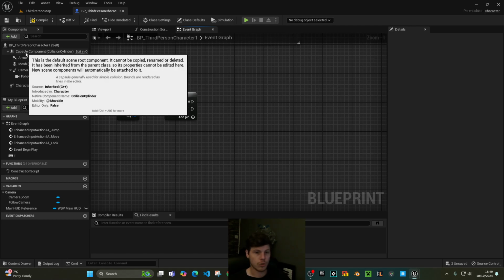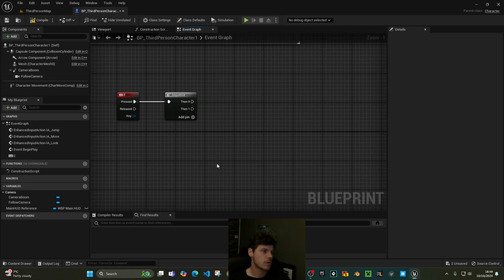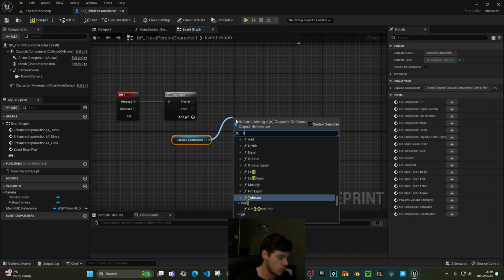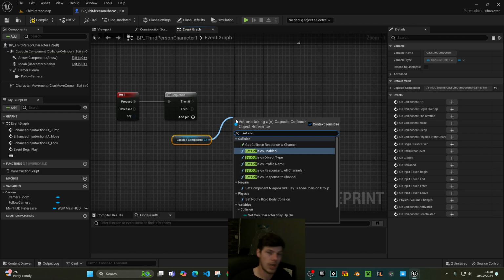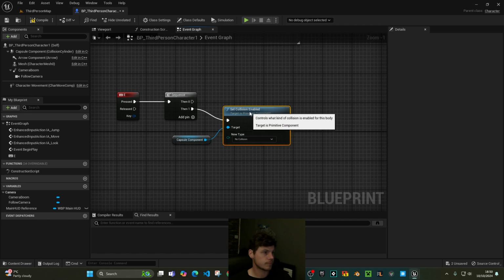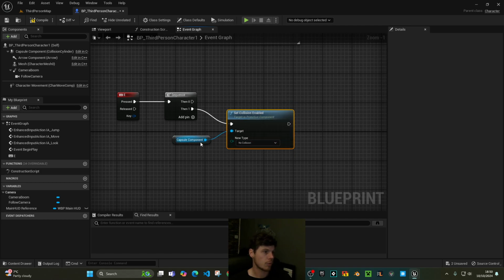Because we don't want it to interfere with our character mesh. What they do is the collision settings on the mesh and the capsule fight each other, and it becomes weird. So I'm going to grab the capsule reference, and from that I'm just going to do set collision. No, I'm not. Collision enabled. So we'll change that to no collision. So we'll leave it there.